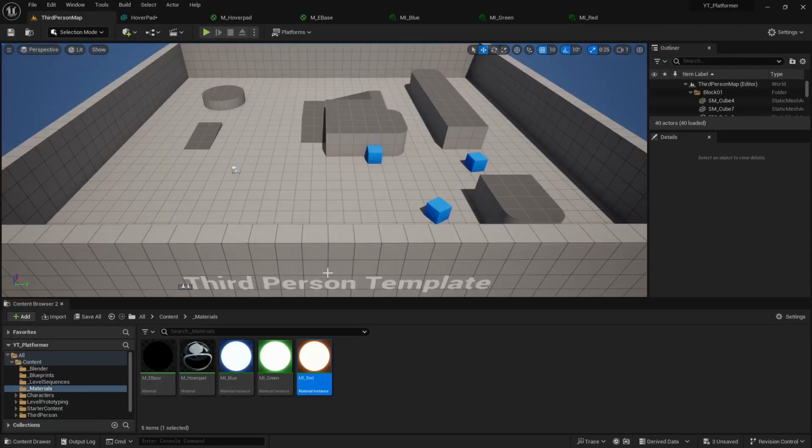Alright, I think we're looking pretty good now. So we got our materials set up. I'm going to go ahead and close out because I don't think I'm going to need to go back into those for a bit. And now that we have our material and our static mesh set up, let's maybe create a blueprint and let's get a platform moving around.